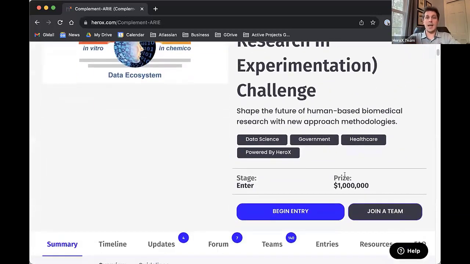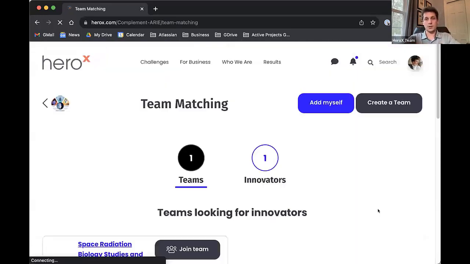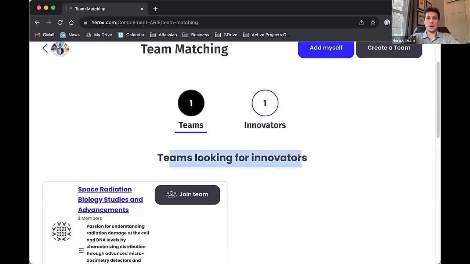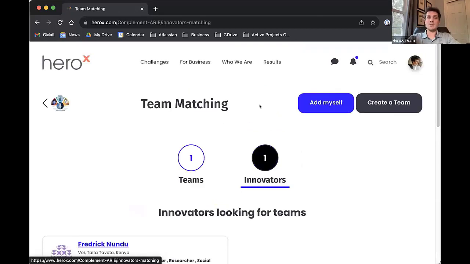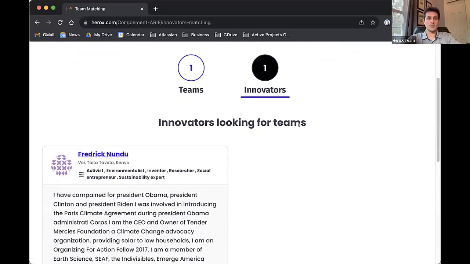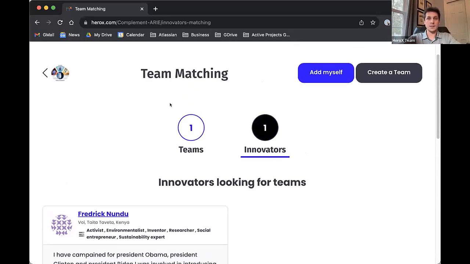Now I have set up and I'm following the competition, and I can begin my entry, but I can also join a team. I just wanted to highlight for everyone that joining a team, if you didn't do it at the start, is always a function on the platform. When I hit join a team, I can look at teams who are out there looking for innovators right now. If I have a team already and I need to augment it, I can search for the innovators themselves to see if they would be a great fit for us. And of course, you can either add yourself to this or you can create a team here.